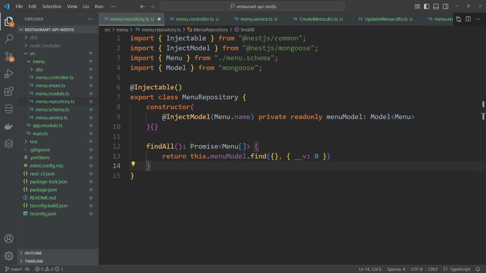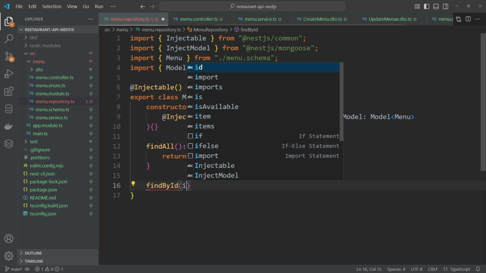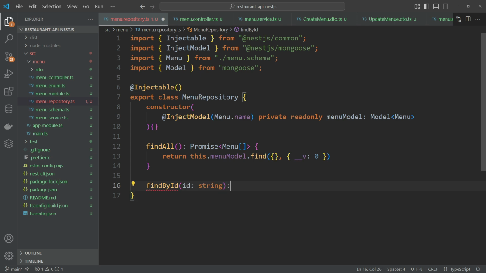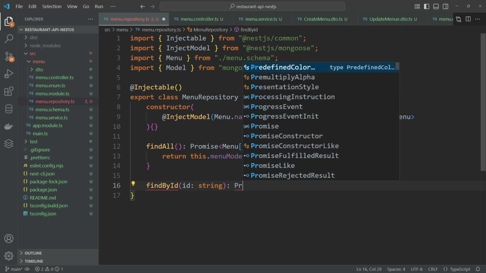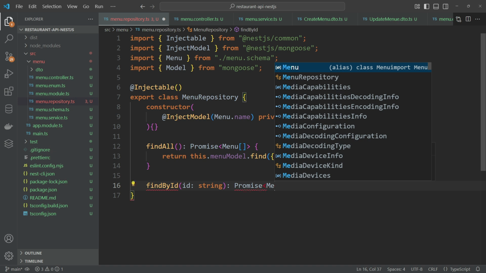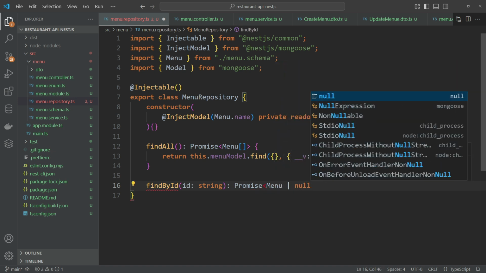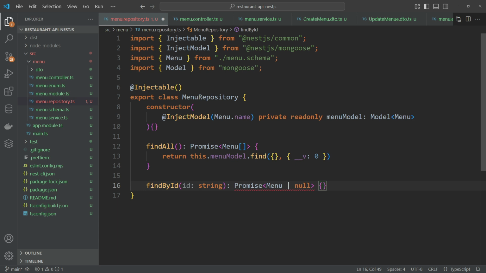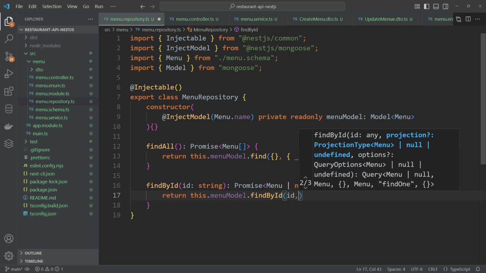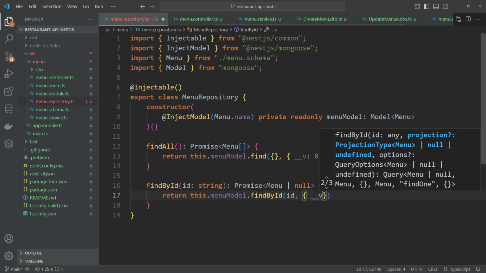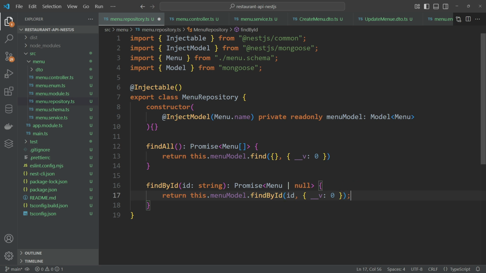Then I'll go to findById. Here I will say findById, and the id will take a string, and this will return a Promise of Menu or null. Possibly it might be null, right? The id that we have provided might not exist in the database. So I will say return this.menuModel.findById, and I'll pass the id, and I'll do the similar projection __v as 0. So it will skip the version and return me everything else.